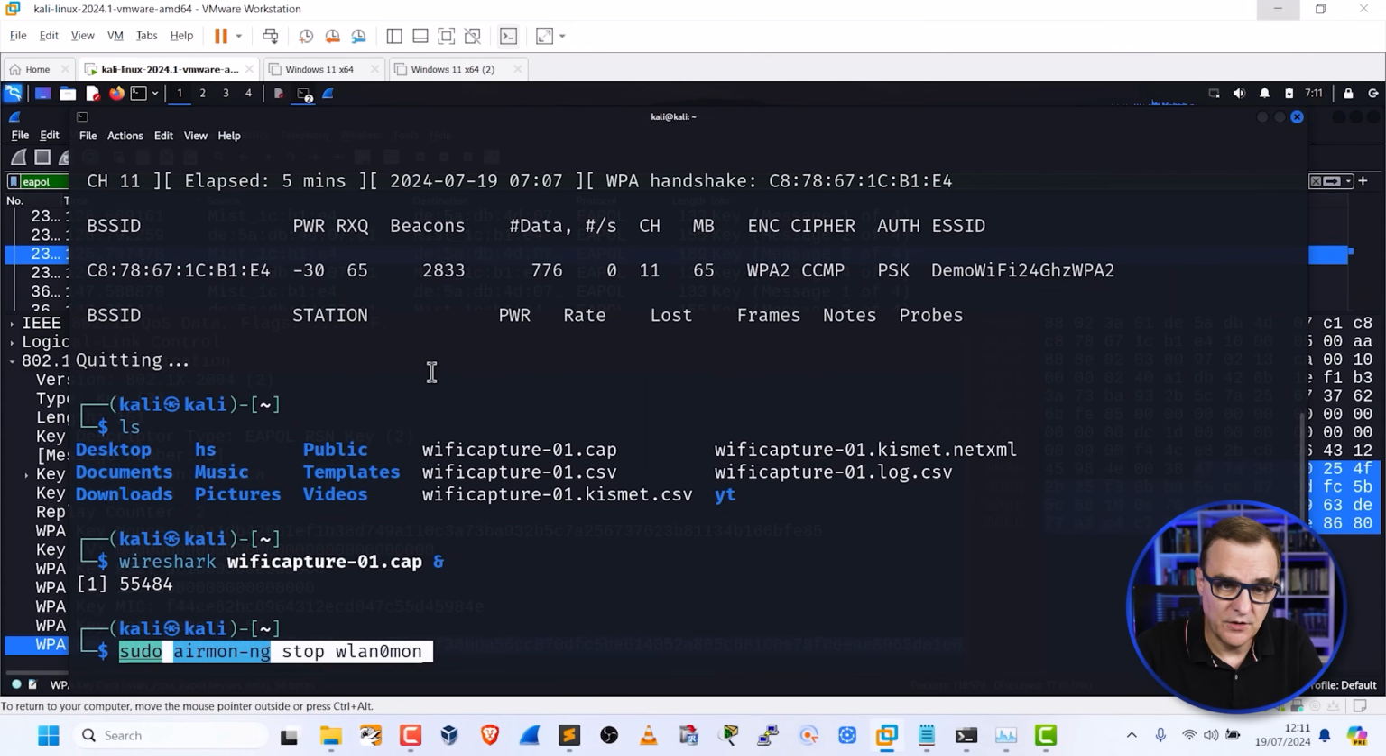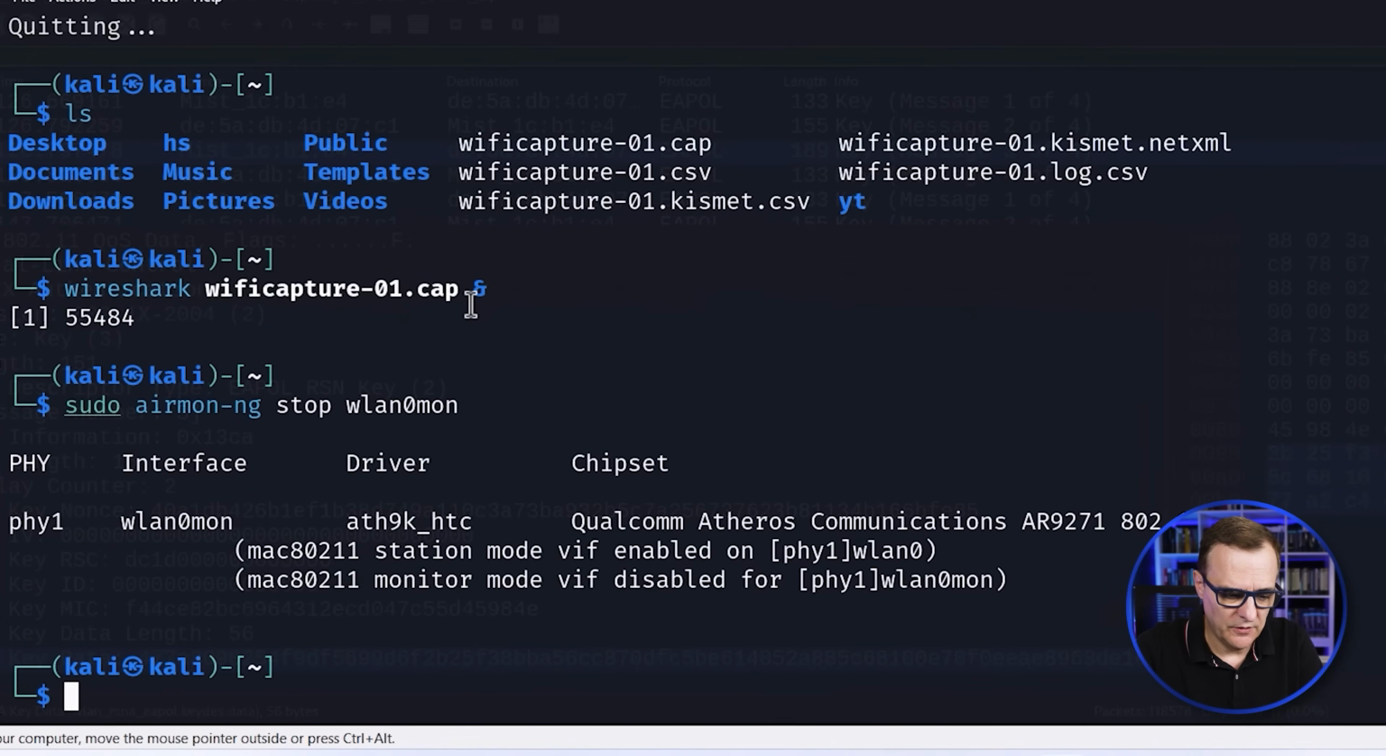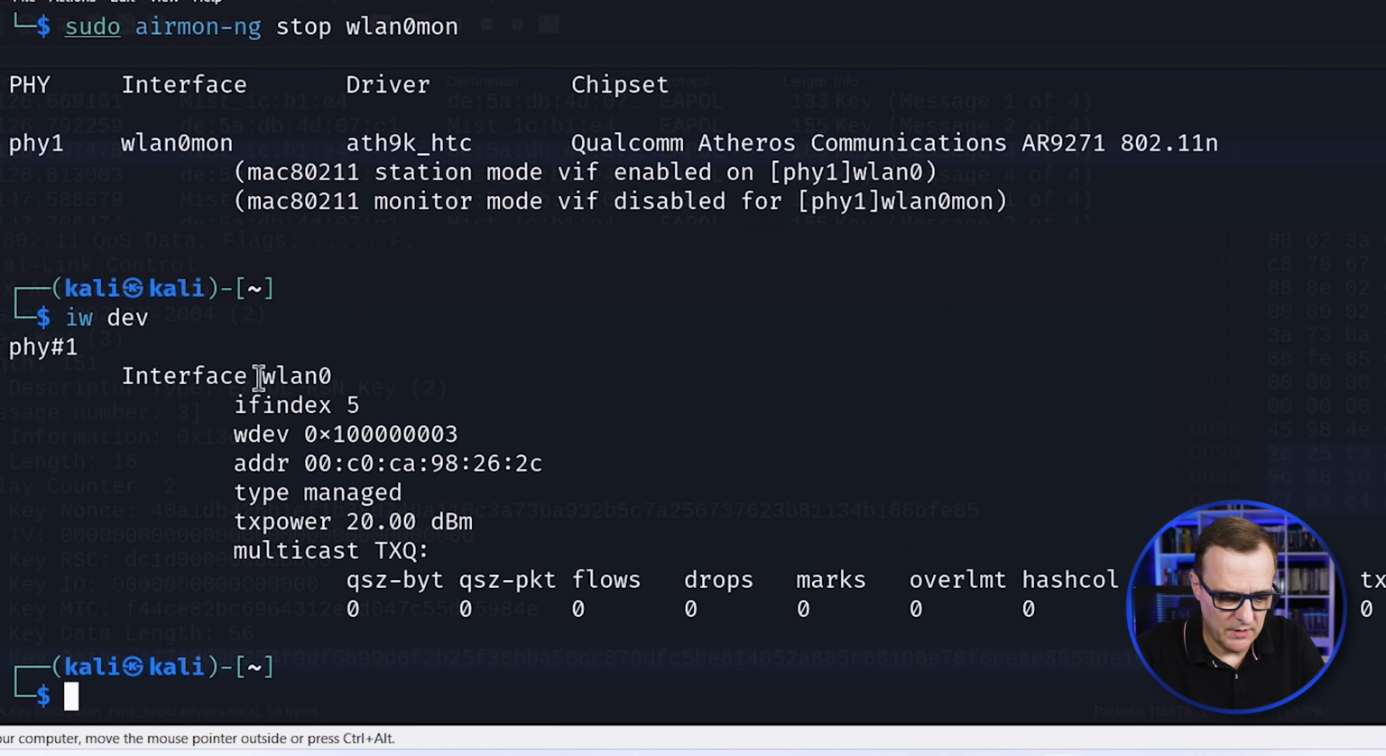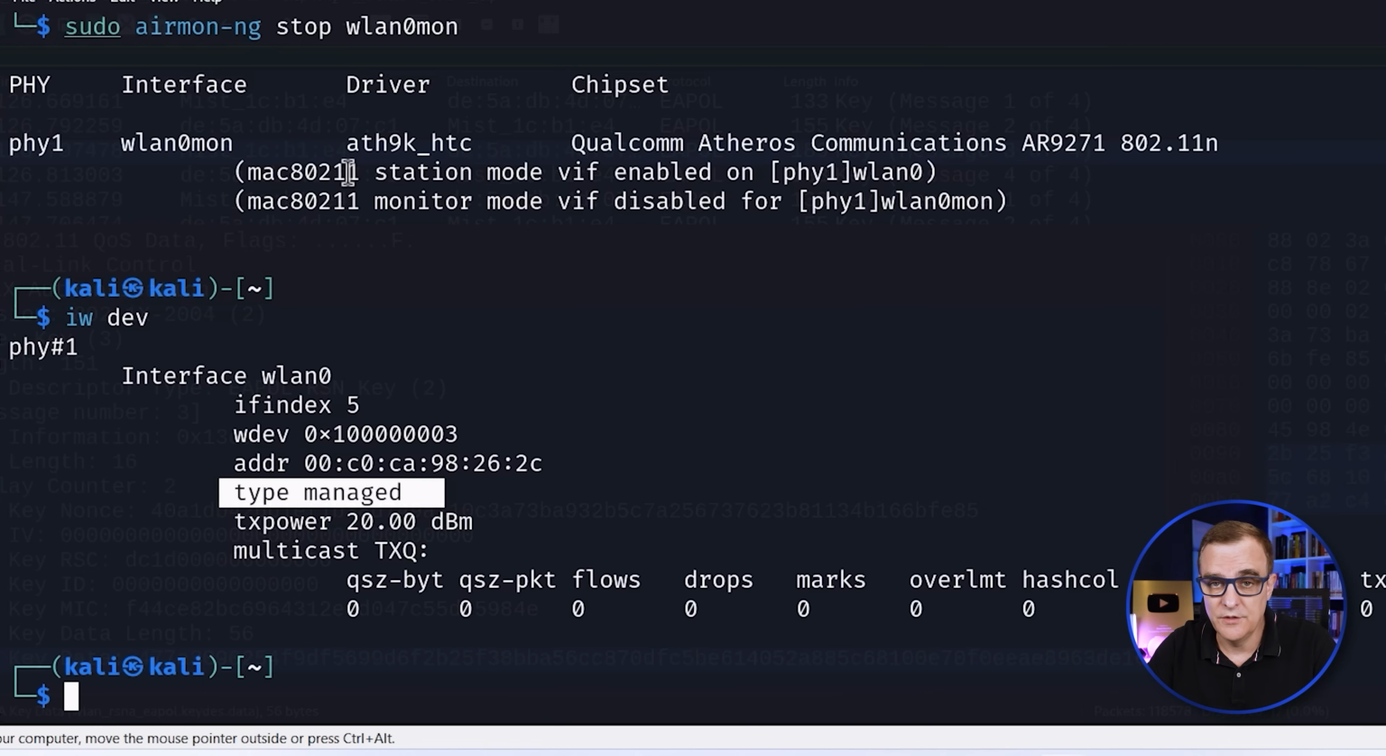One thing you probably want to do is stop monitor mode. So we use the command sudo airmon-ng stop wlan0mon. So now if I do iwdev, notice the network interface is back to being wlan0 and is managed. So we've changed it from monitor mode to managed mode. If you don't do this, you won't be able to use this interface for normal internet surfing as an example.